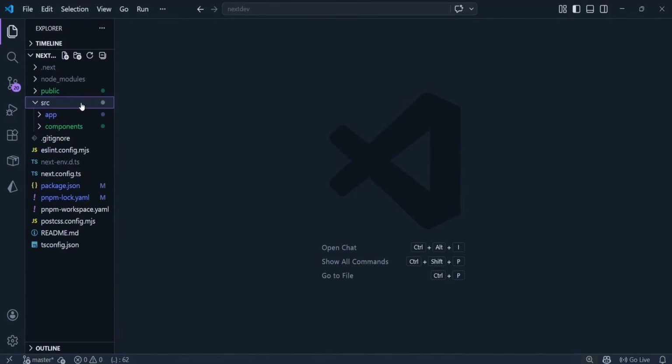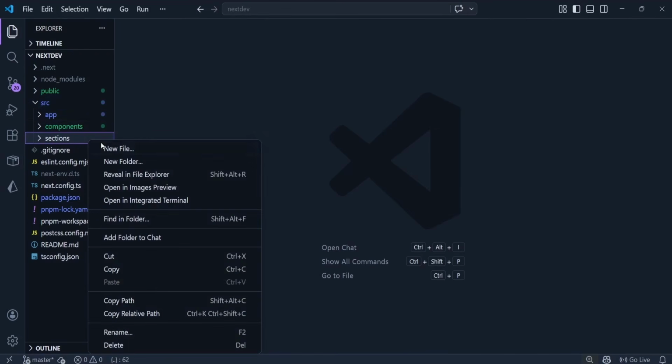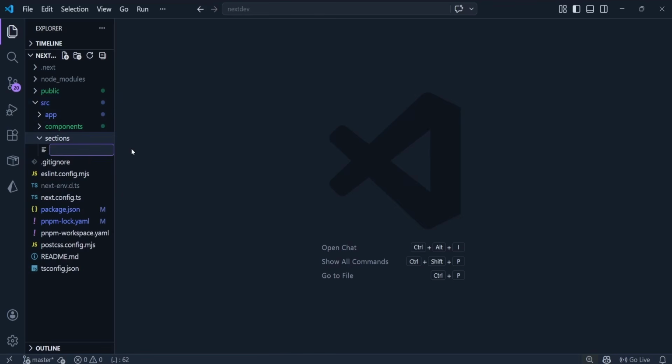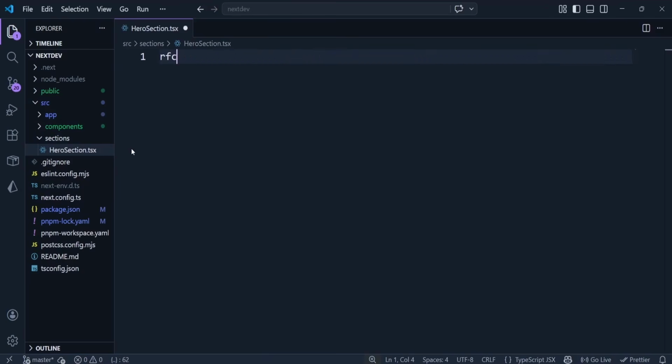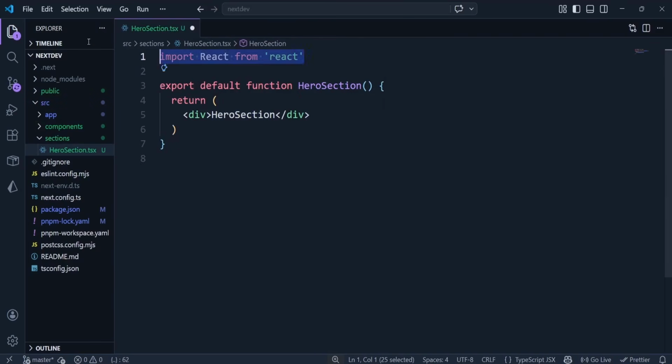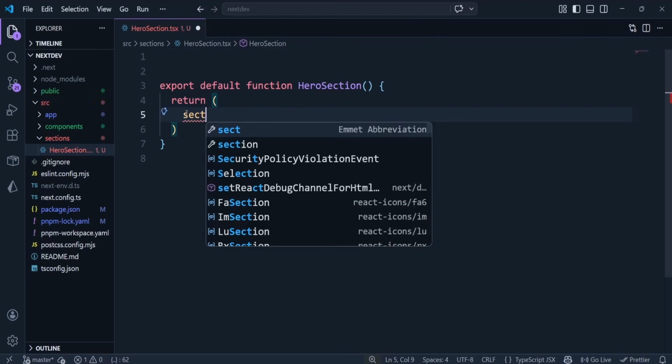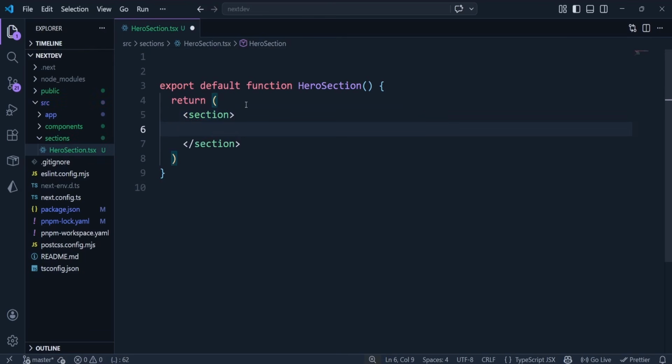So first of all, we're going to create a folder. I'll go to my SRC folder. I'll create a folder called sections. And then inside these sections, I'm going to create a heroSection.tsx, like that, RFC. Then I'll just get rid of this import right here. Now this component is going to return a section, because for every section we create, we're going to make use of the section tag in HTML.